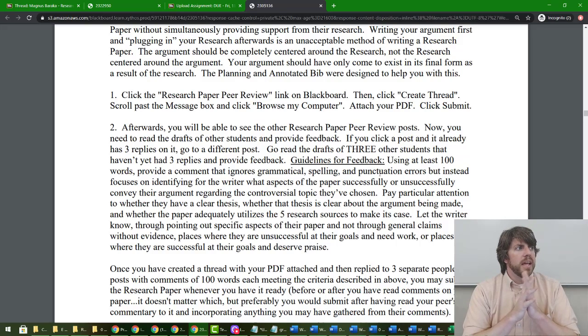A lot of teachers, when they grade stuff, they grade on grammar and spelling and punctuation, or at least students have the perception that that's what they do. I don't grade on those things.